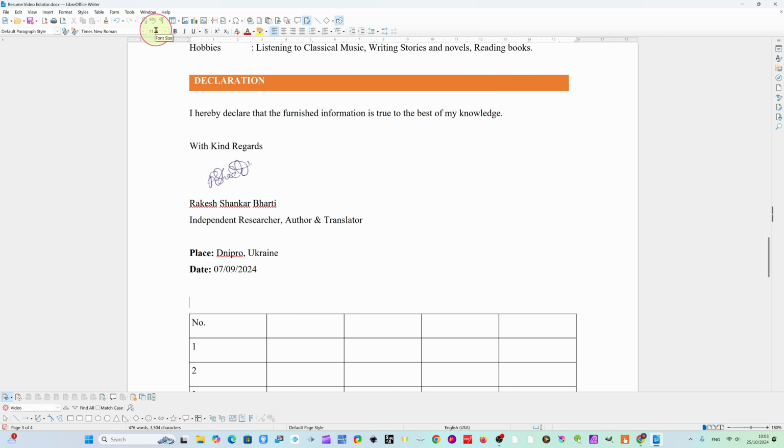There are lots of things we explore in LibreOffice. If you want to insert a comment, remember the shortcut, then it will be very convenient to work in LibreOffice.